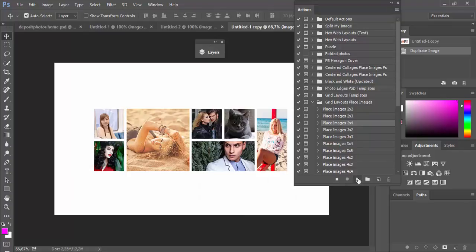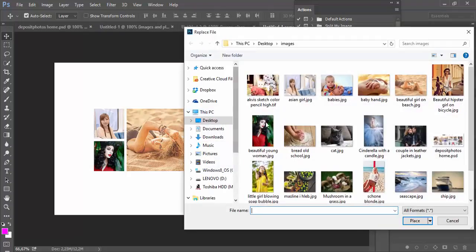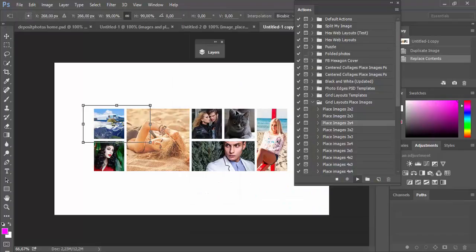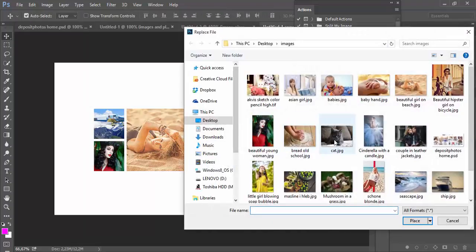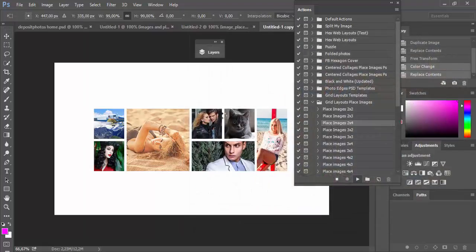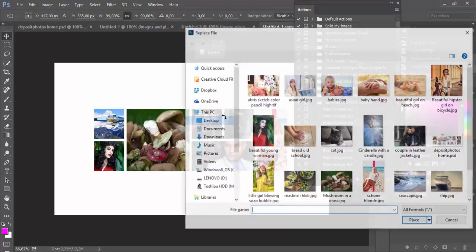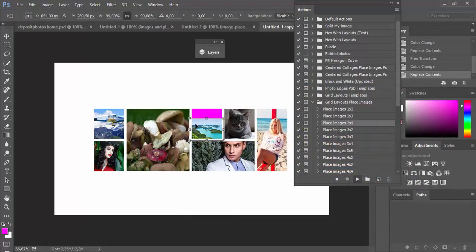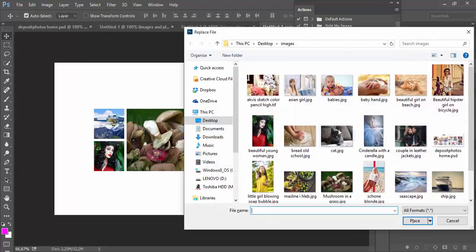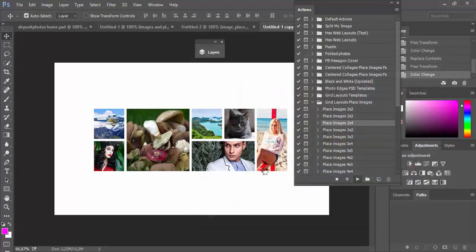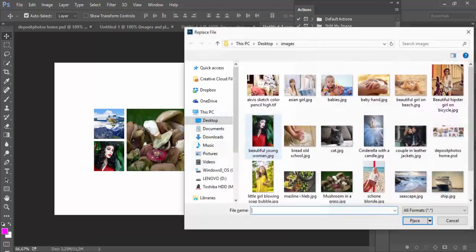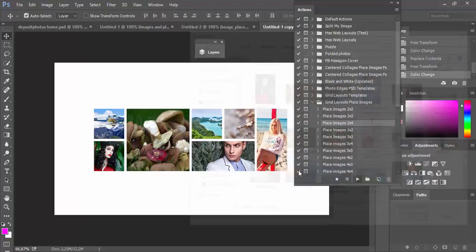So I will play this action now just to replace those images with some others to show you how exactly this works. I don't want to scale and waste your time. I will just quickly replace all images and give you instructions on how to move this new layout into your template.